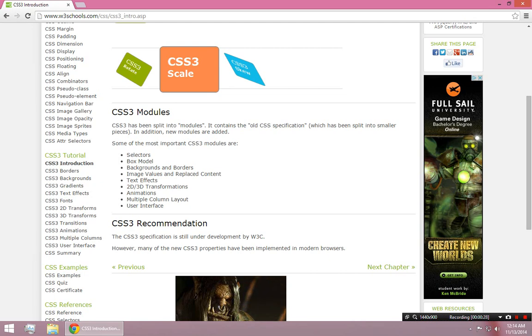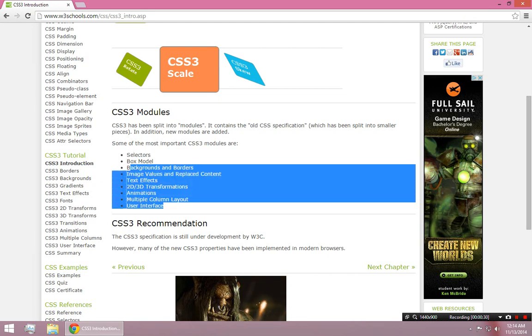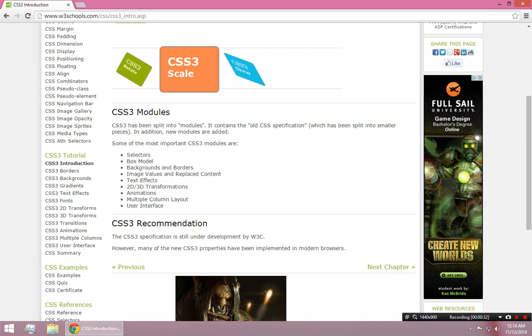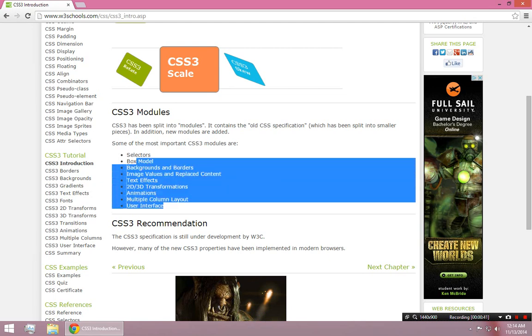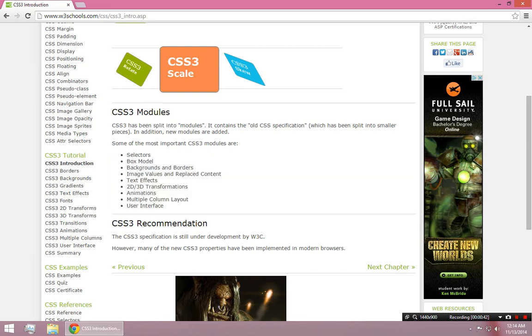So here you can see a bullet list of what W3 Schools is pointing out are kind of the most important modules, as they call them, important new modules in CSS3. And as we go through these, you're going to see that we really talked about a lot of them already. So let's just start.